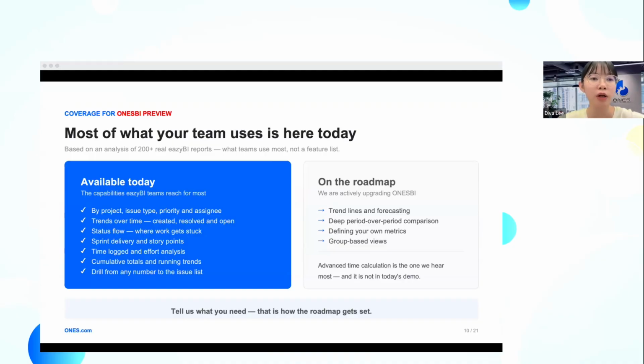So I would share the ONES BI currently is a preview version since we heard a lot of feedback from enterprise customers since last September when Atlassian announced the end of life of their DC version. So that's the reason why we built ONES BI, and currently it's in the preview version to demonstrate the product capabilities. What's available today is that we provide all the capabilities for the project issue types to help you manage all the change over time, status, workflow, sprint delivery, or project delivery, as well as the time logging, efforts analysis, and others.